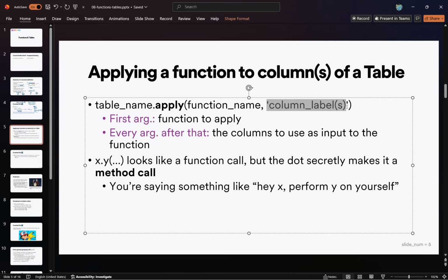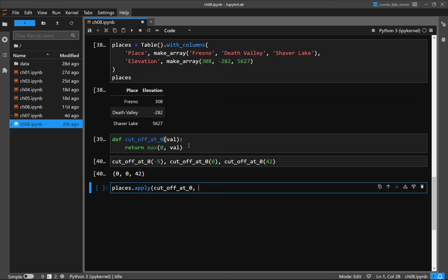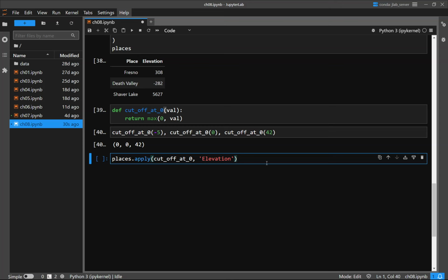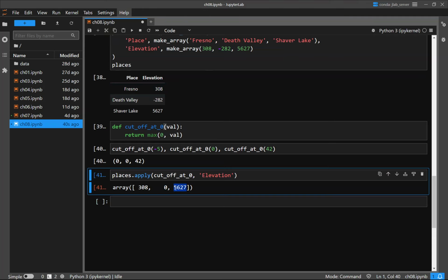I put the label of the one column that I want to pass for each row of the function. Like, turn each row into its elevation, because it's the elevation value that I want to give as input, the one input to this function. So that's how you say it, and it will give you back an array of this function applied to every row of the table, all the elevation values, because that's what you chose to pick out. And so now I get 308, 0, 5,627. All right. Does that make enough sense for what this dot apply is doing?